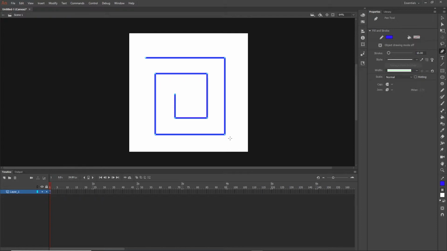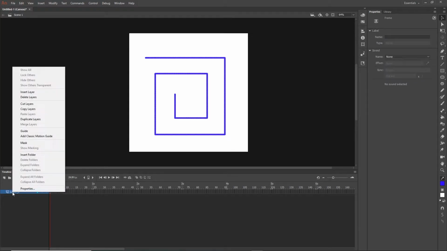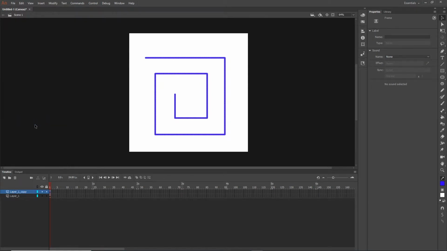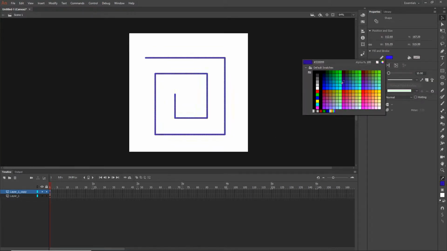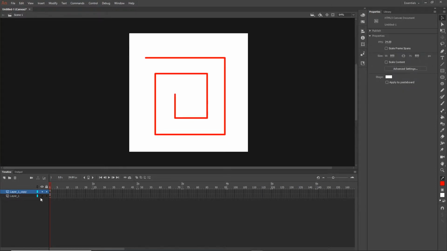Okay, cool. So right now what I am going to do is duplicate this layer. I will go to Layer 1, right click, and choose duplicate layers. On the duplicated layer I am going to double click, because if you only click once, you are going to highlight only one part of the maze. So I am going to double click on my maze, and I am going to change the color to red. Okay, so right now I have one blue maze and one red maze.